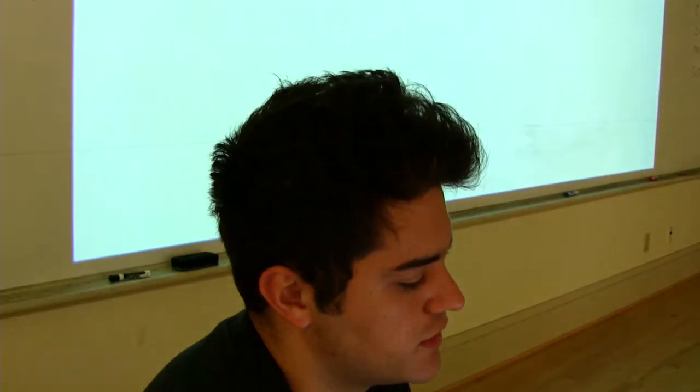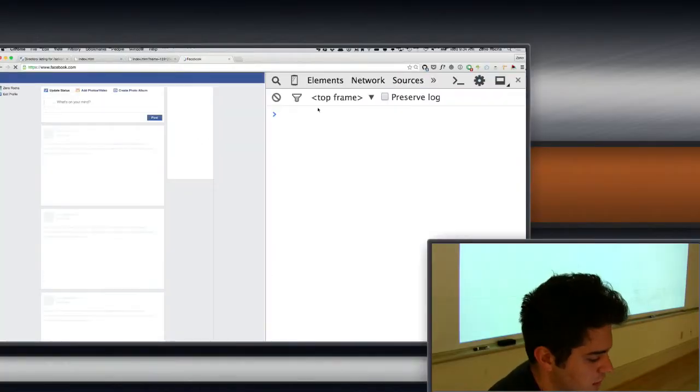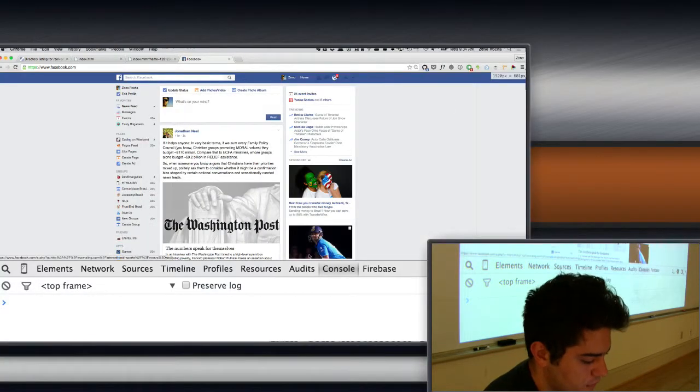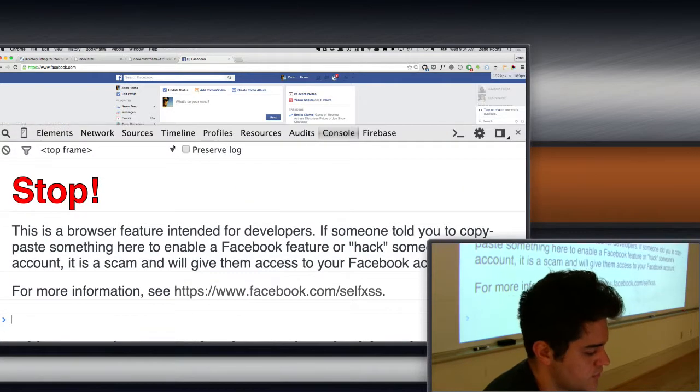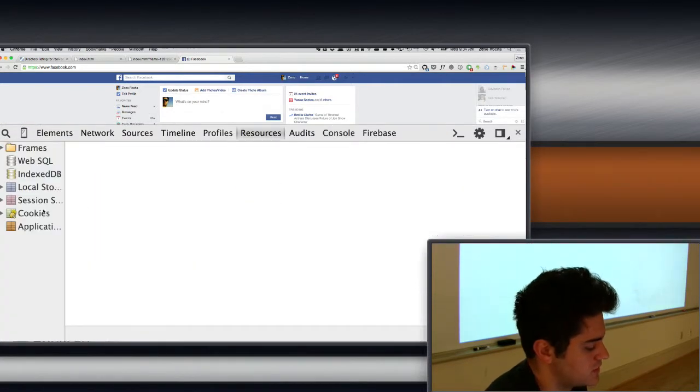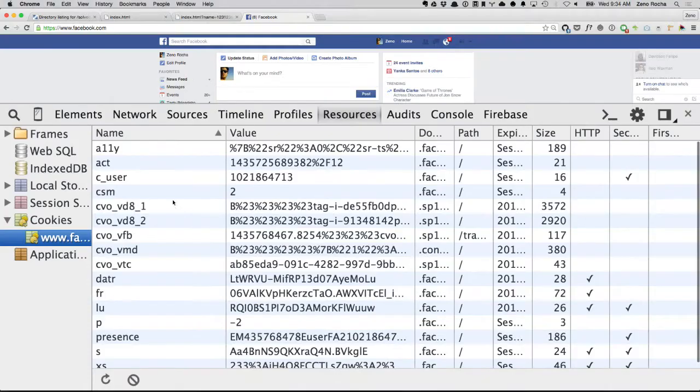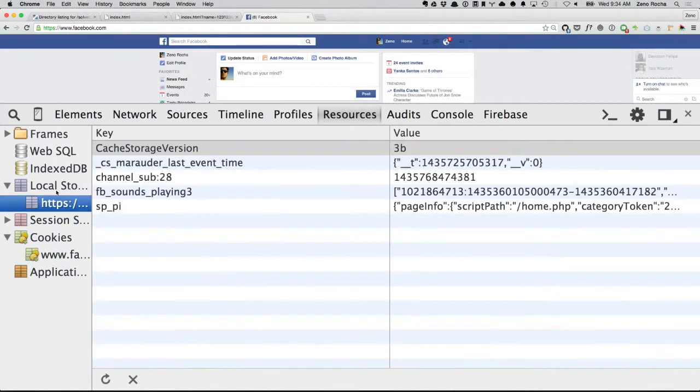So when you go to facebook.com, and we saw that earlier, you can go to resources, and you can see the cookies that Facebook stores, right? Facebook also stores some local storage. And you're going to show this right now.